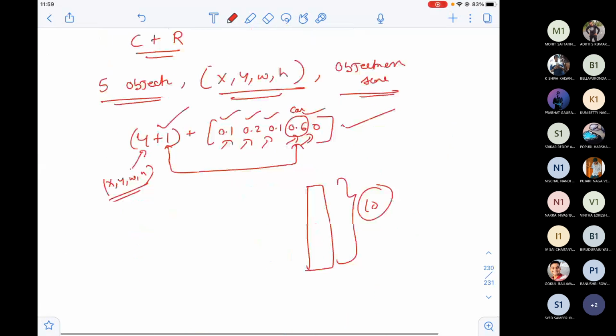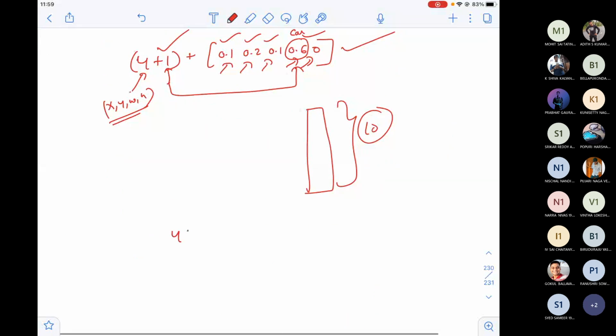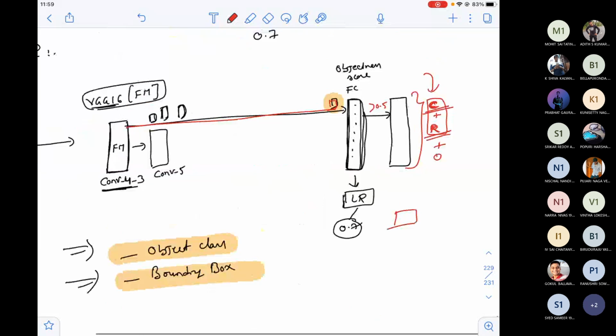Technically it is written like this: 4 plus 1 plus k classes. Because if you have k classes, you'll have a distribution of k classes. It is actually called 5 plus k. 4 values for box coordinates, 1 value for the objectness score, and k is the softmax distribution. So totally how many values will I have in the last layer? It's actually 5 plus k.